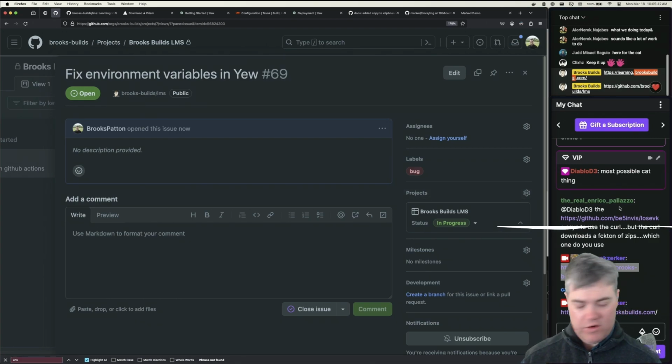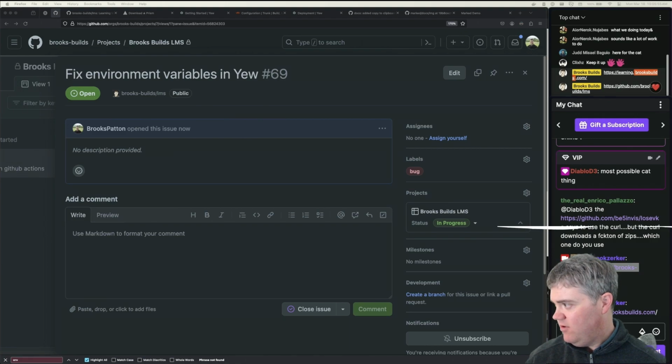Okay, so what's going on with this? I don't know why it's not paying attention to this. So I think what I have to do is, let's update. Okay, I'm gonna remove the exports. I'm gonna add another environment variable called test. No, I'll call it hello world. Hello world env.